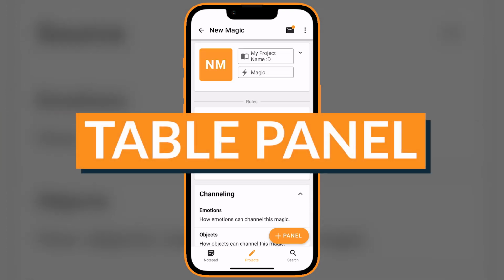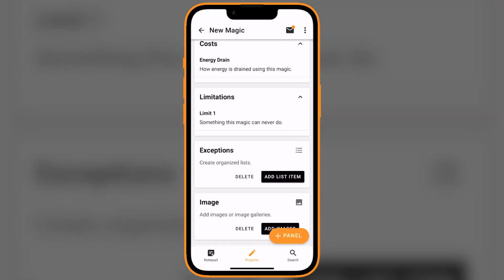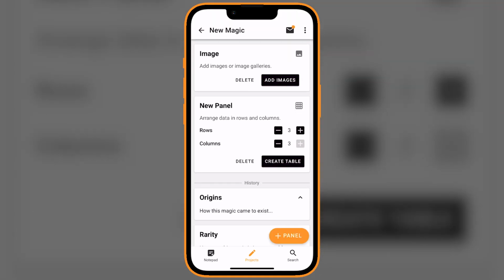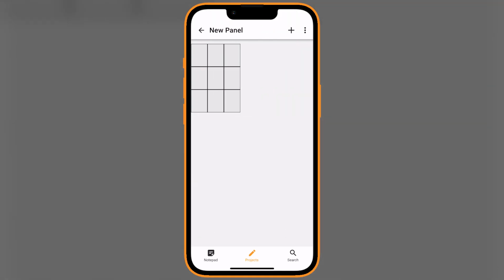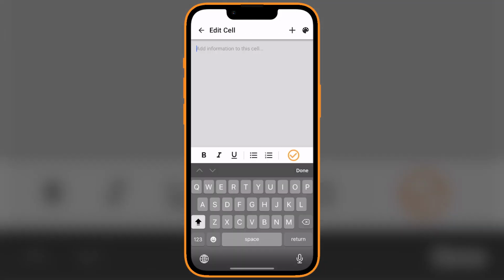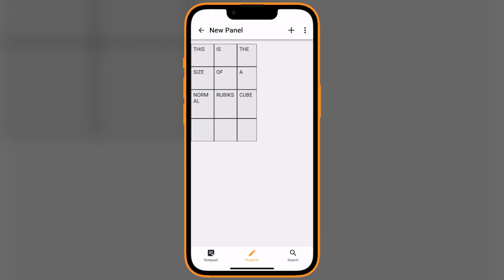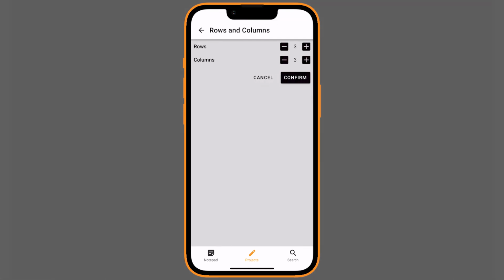Tables work like spreadsheets in Campfire. The first thing you'll need to do is establish the number of rows and columns, then create the table. You can add more rows and columns later using the plus button in the upper right whenever you need to, or make bigger changes with rows and columns in the panel's options menu.